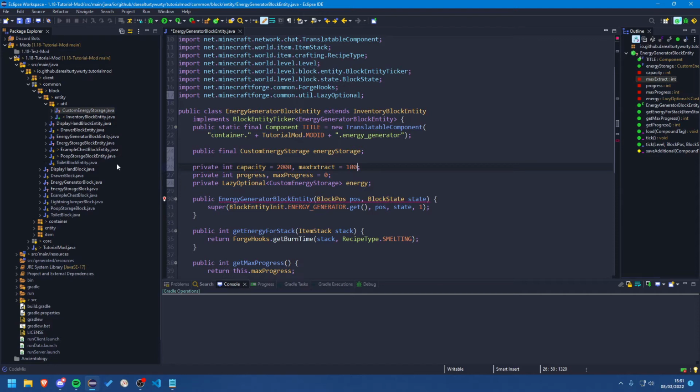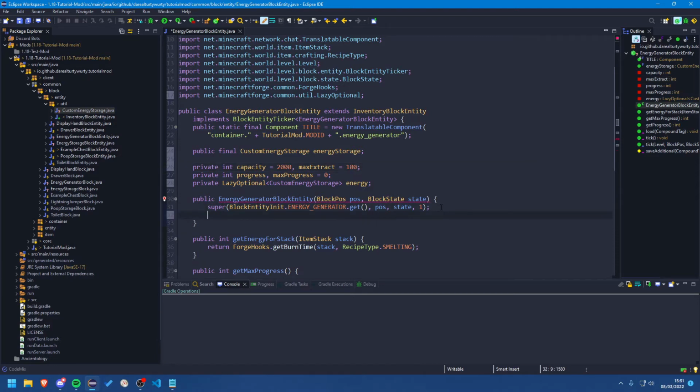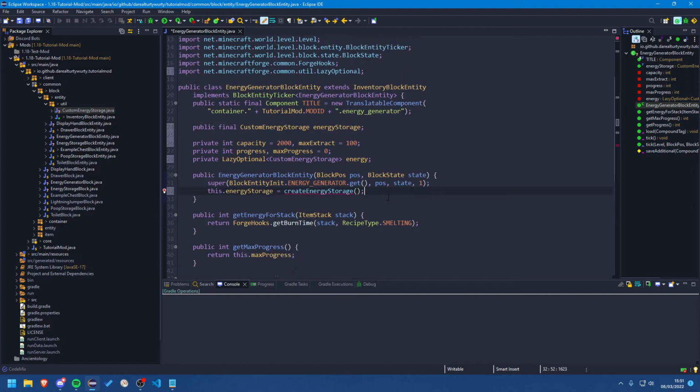So let's come into our constructor and let's initialize our two energies here. So let's first do the storage. this.energyStorage is equal to createEnergyStorage, and this is a method we're going to create. We'll create it now, I guess.